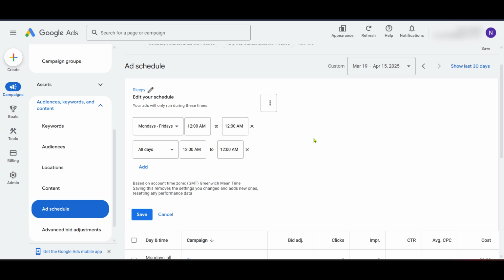And that wraps up our tutorial on setting up ad schedules in Google Ads. This setup is an ongoing process that will refine your advertising effectiveness. Checking back regularly will help maintain optimal ad performance.